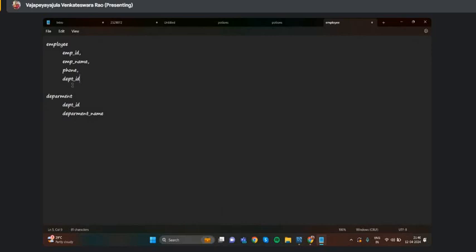Which is the primary key and which is the foreign key in the employee table? First, we'll talk about the employee table. In the employee table, what is the primary key and what is the foreign key? Employee ID is primary and department ID is foreign. So how about the department table? There is only a primary key, that is department ID, as of now.